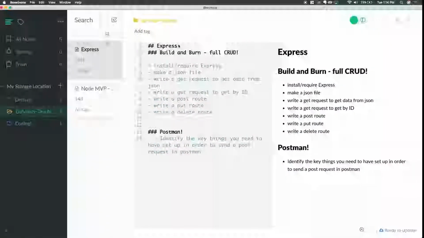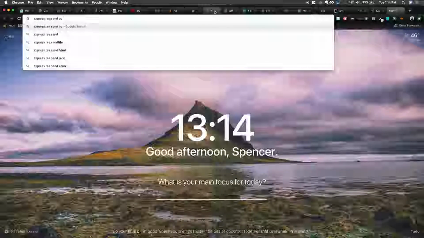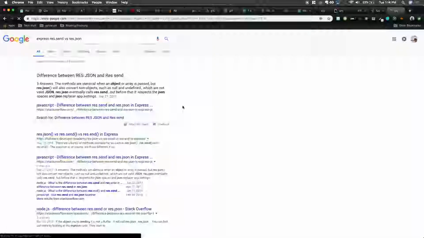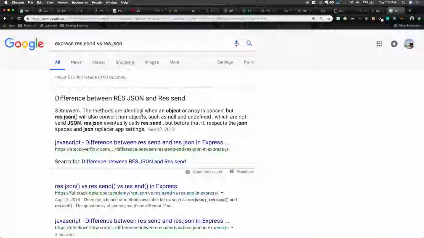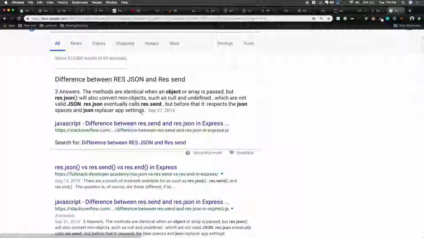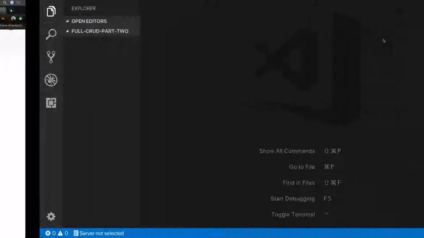Yeah, I don't know. Let's Google it. Let's find out together. Express res.send versus res.json. Oh, there you go. So the methods are identical when an object or array is passed, but res.json will also convert non-objects such as null or undefined. So that's why. You don't have all that stuff memorized? I know, I'm slacking.